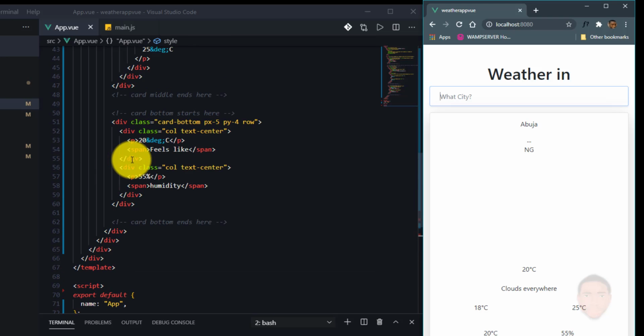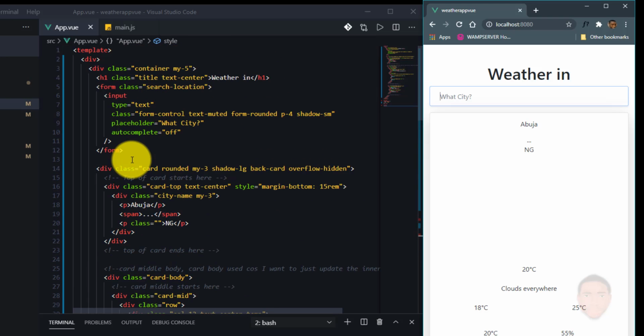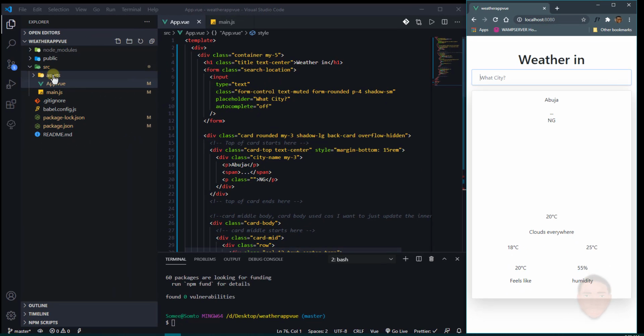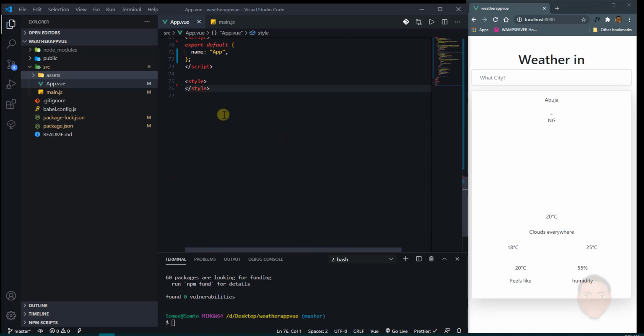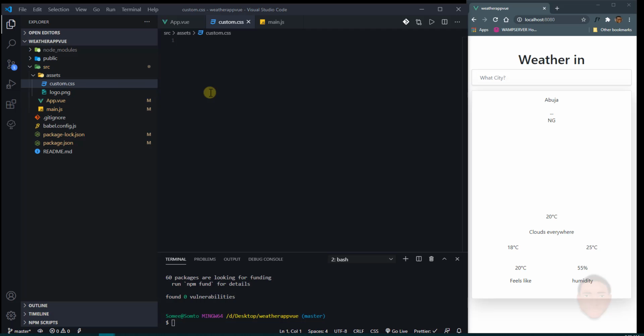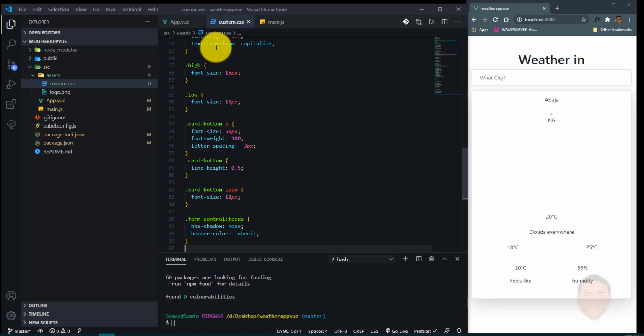But what I'm going to do now is import the custom styles we used in the previous project. And the way I'm going to do that is I'm going to first of all create a CSS file in my assets folder, because I want to show you how to do it when you want to import for just one file. So in my assets folder, create a file, I call it custom.css, and in here I'm going to paste my custom CSS file. I'll copy that and just paste that here.